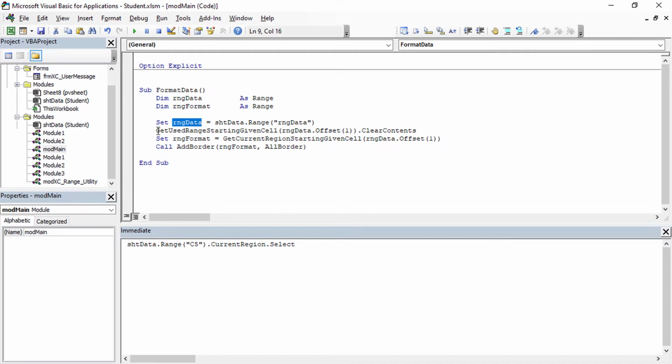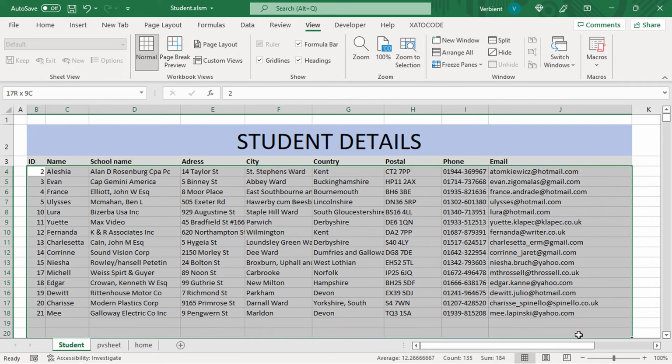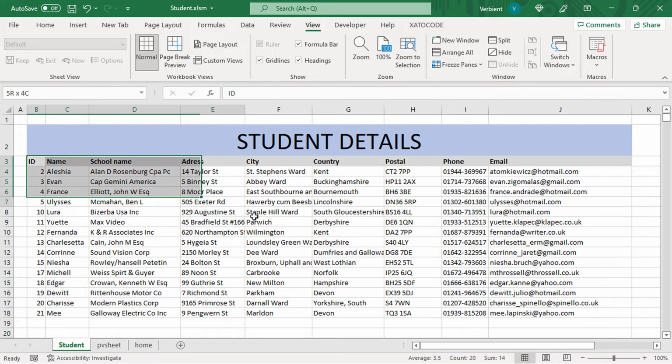First of all, I am clearing any pre-existing format. So the function here will be ClearFormats, not ClearContents. GetUsedRangeStartingGivenCell is yet another function. What it does is select the used range but starting from the given cell. So from here till the end of wherever you have data or formatting, it will select that and clear all the formats.